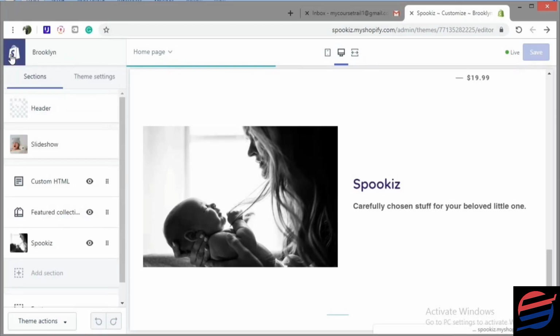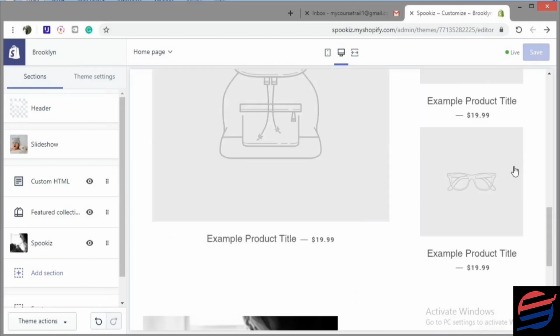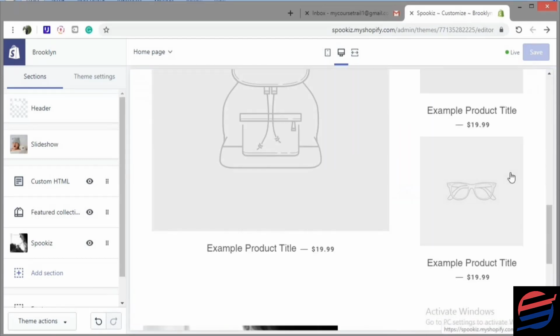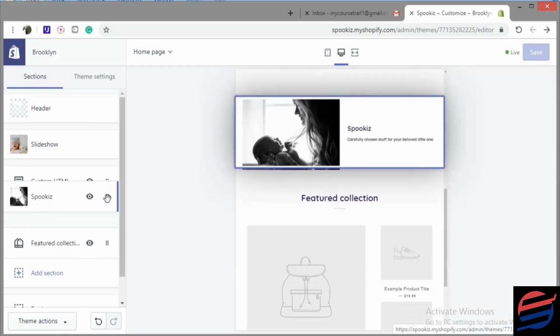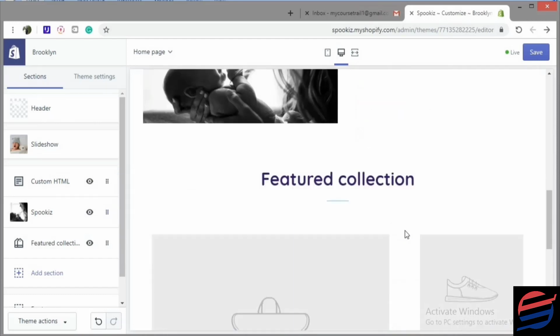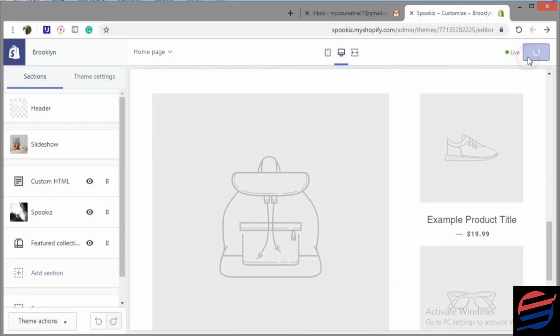So the next one is, if you would like to reorder the home page, you can simply just click to drag the element that you want to reorder and simply drop. That's it. It's reordered as you like. Go ahead and click save.